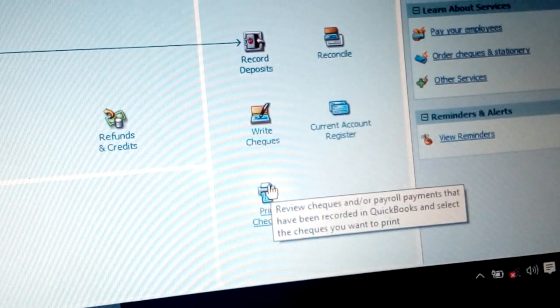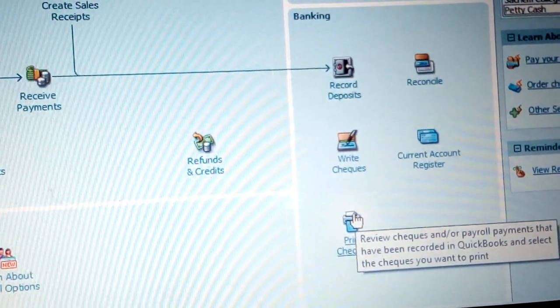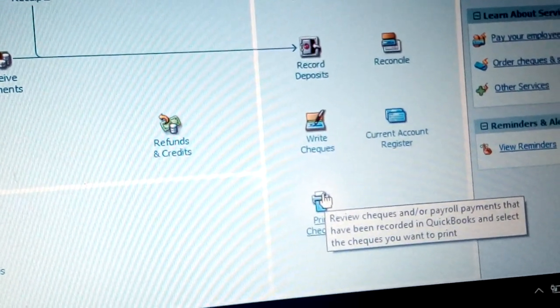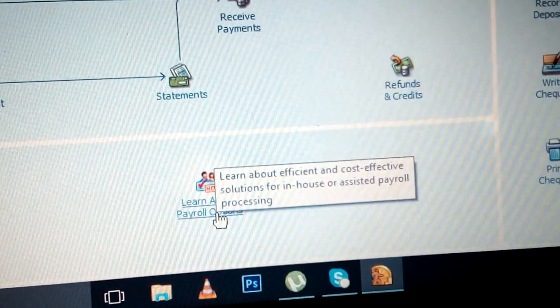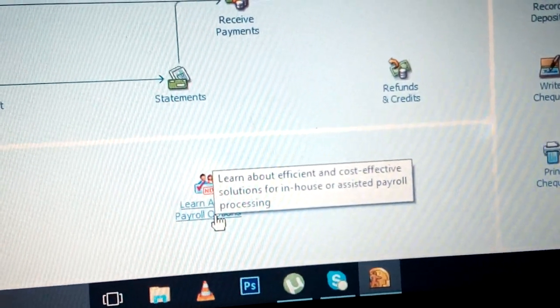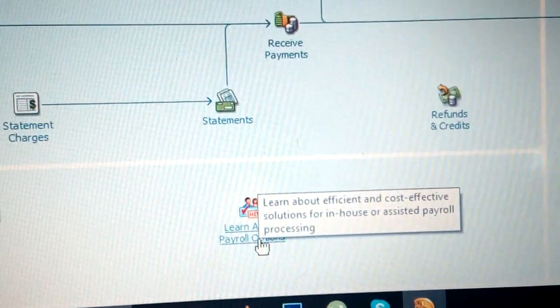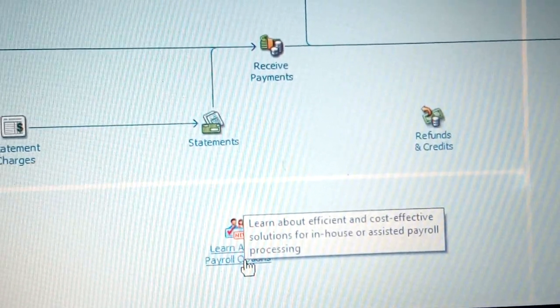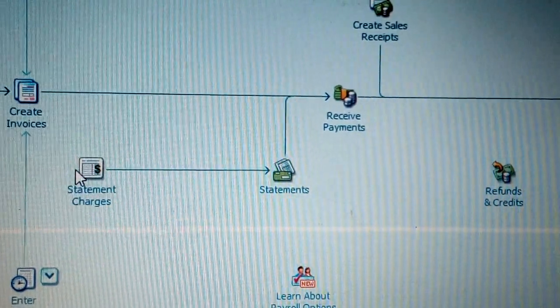Then we have review checks and payroll payments that have been recorded in QuickBooks, and select the check you want to print. That's why you require to go there so that you can print some of the checks. Learn about the payroll. You can learn more about an efficient and cost-effective in-house solution assisted by payroll processing. You get to know more about the payroll so that you can be preparing payroll for employees in advance, and you will also need to know about the statements and the statement charges.